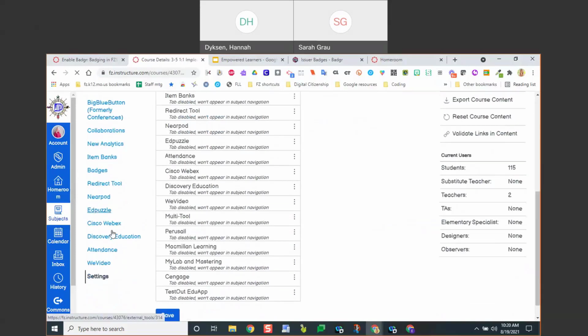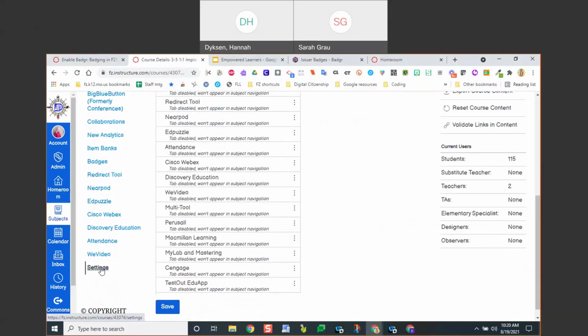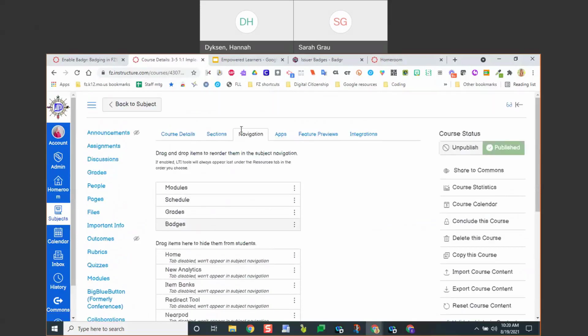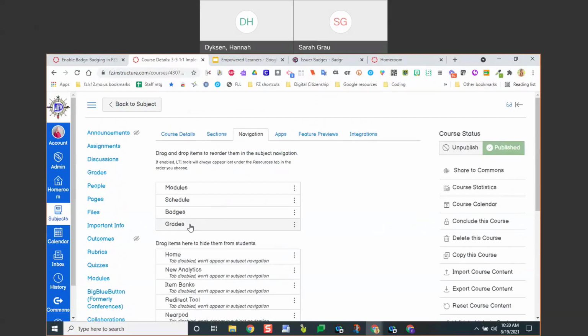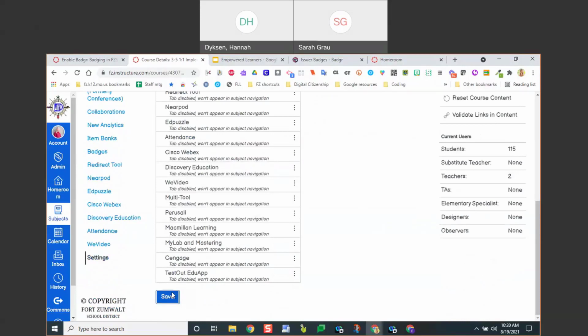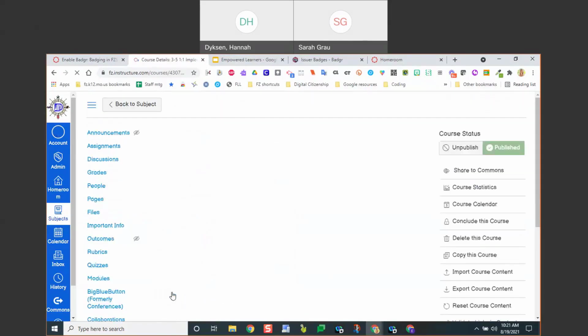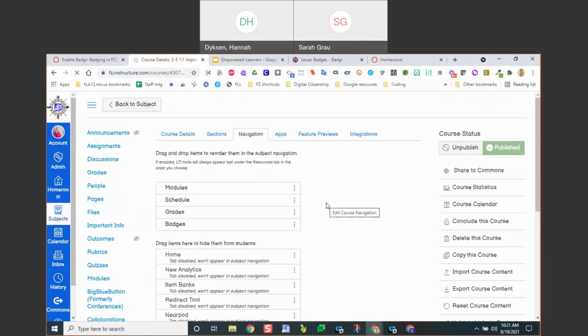Then you're going to go to your course settings, and this is true for everybody. So once you're on this screen, the steps are the same. Go to settings, navigation, and badges will be somewhere down here. You need to drag it up above this line so that it's viewable to your students in whichever order you want. And then you need to press save. Okay, so that's the piece that we're trying to make sure we get accomplished first, because if it's not in your navigation, you can't really do much with it.